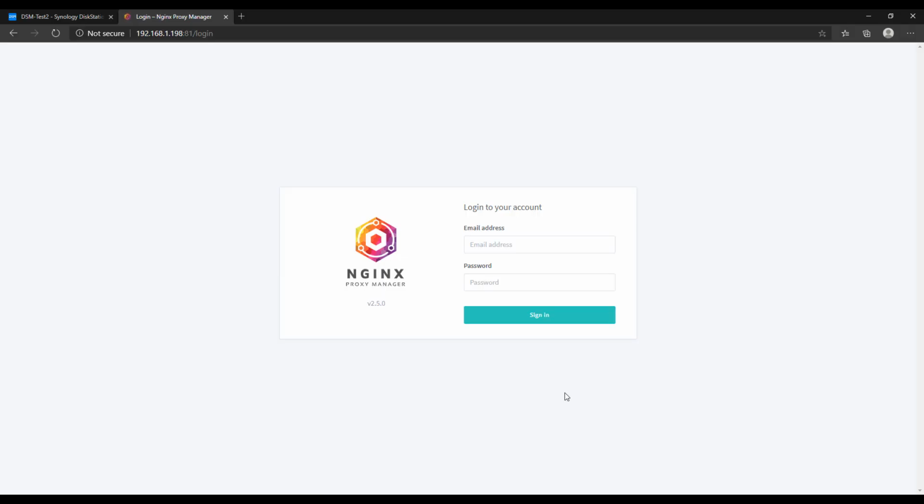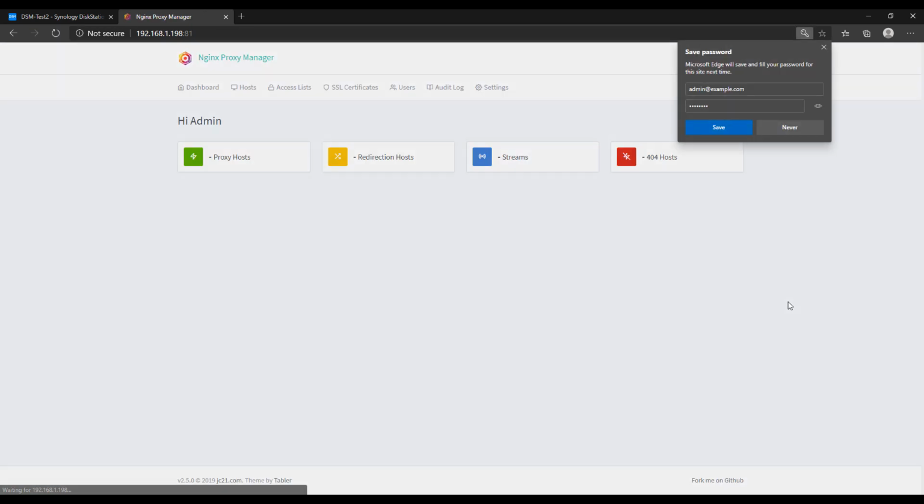Then you'll be able to navigate to the macvlan network IP address that we created earlier, that NPM network. In my case, it's 192.168.1.198 and then port 81. As soon as you do that, you should be brought to the Nginx Proxy Manager webpage. You'll then be able to log in with the email address admin@example.com and the password changeme.